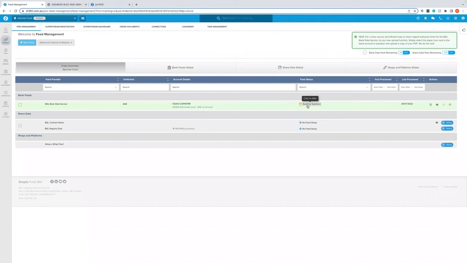Now, the purpose of the feed status is to give you information on how the feed is progressing. And that's our message to you. So at the moment, it says awaiting signature. So that's us saying that we're waiting for you to get that authority form signed and to send it to us with the signed document.